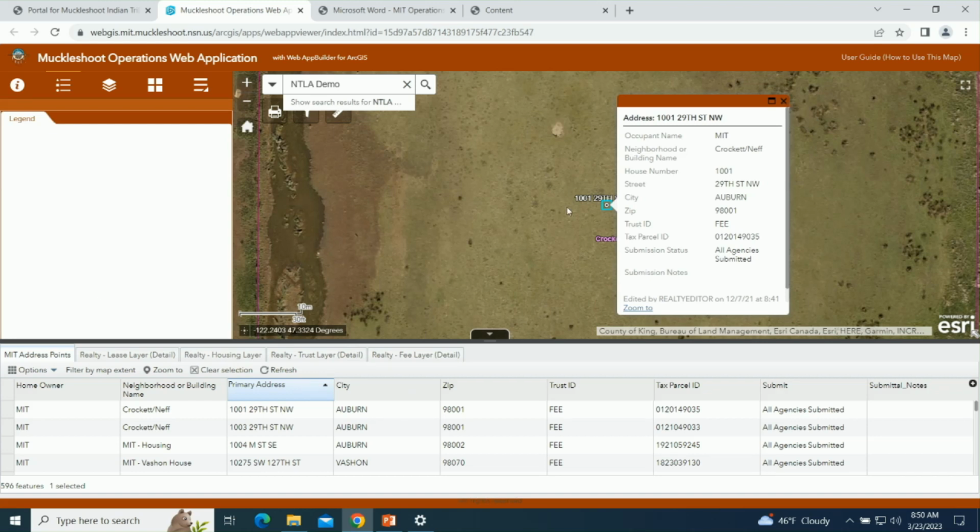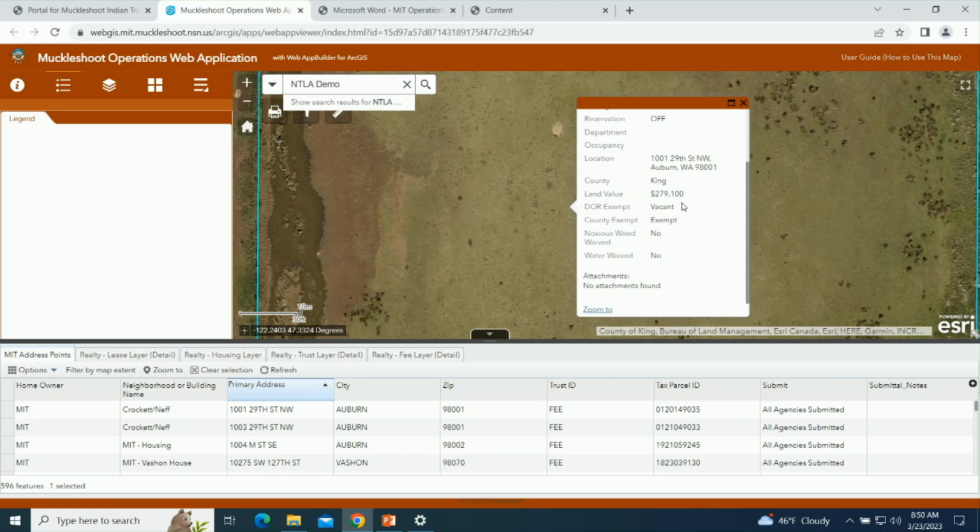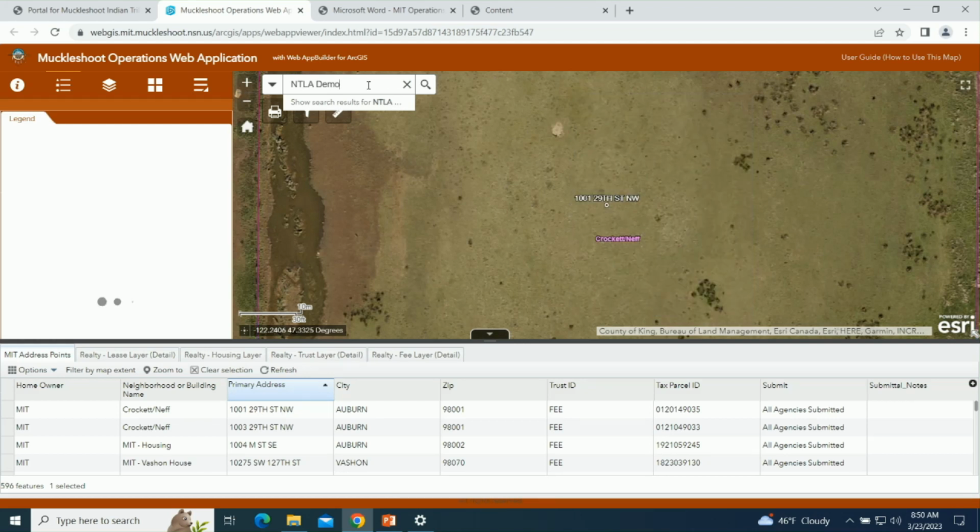Also want to mention, again, you can click on these parcels yourself or these address points, and it opens up this nice label, this nice pop-up where you can check out the acreage, check out land value, any other information that I and my department has agreed is relevant to share out with other employees. So I'm going to go back to this NTLA demo individual.